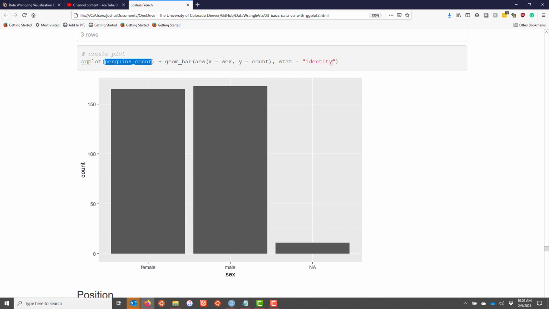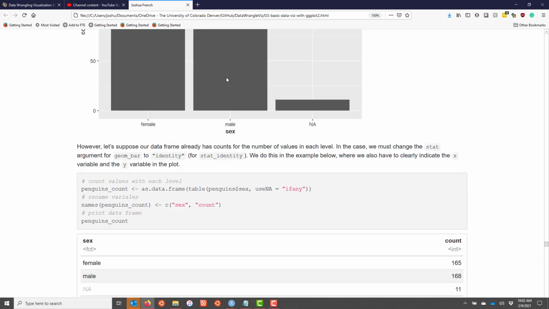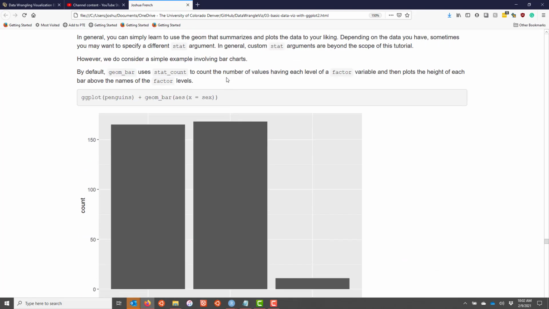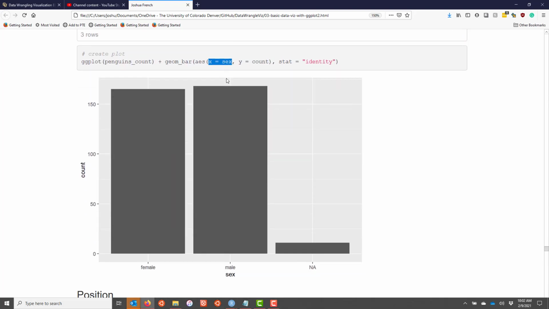stat equals identity. So instead of counting the number of values for each level of a factor variable, it's going to directly use the count variable and the sex variable to generate the bar chart. This does give me a bar chart identical to the one we've already produced, but we constructed it using data that had a different structure.